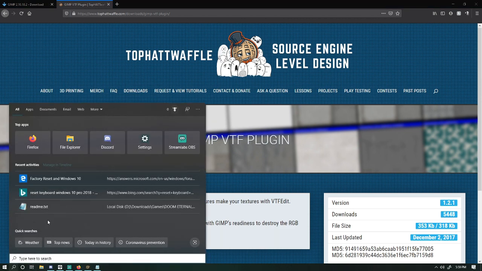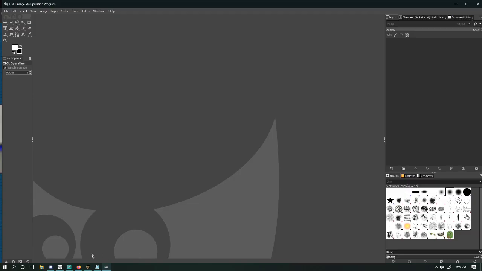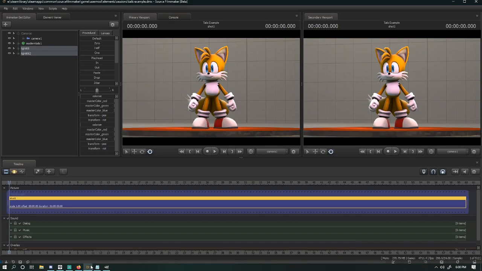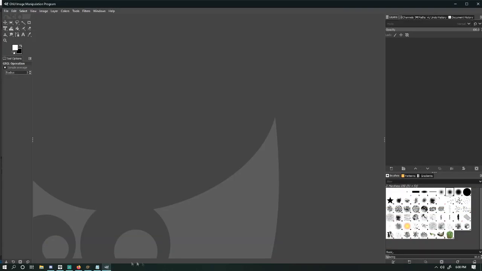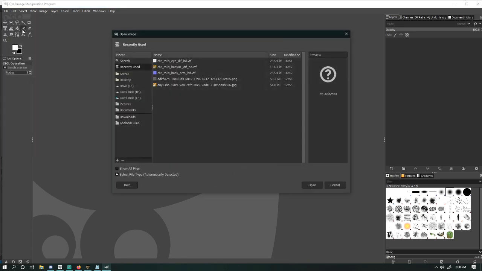Alright, so next we're gonna open up GIMP. Or if you already have it open for its first install, then it should already be open, but I'm gonna open mine now. I currently have SFM open, and our test subject for this texture swap will be none other than Tails. Just like last time. So you're gonna wanna open up GIMP, go to File, Open. Then you're going to want to locate Tails' material files. It's where its textures are.